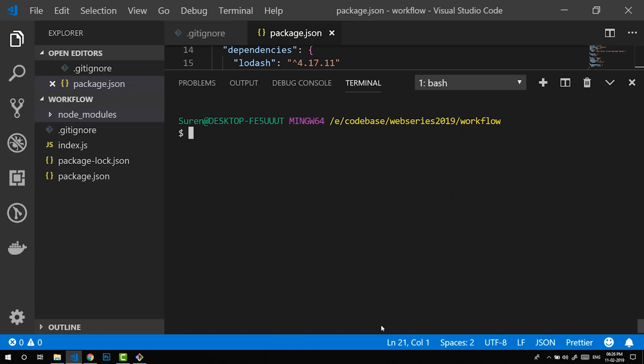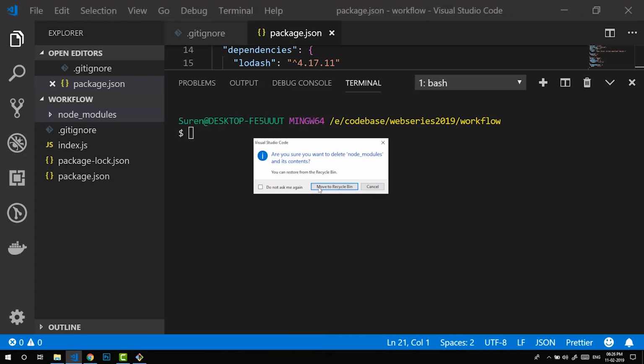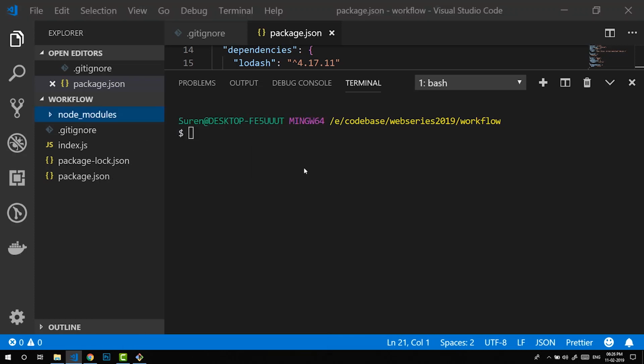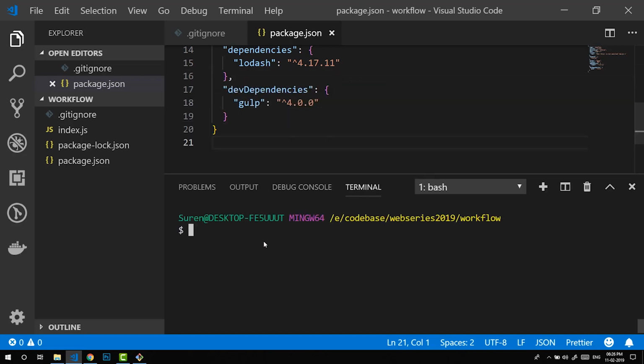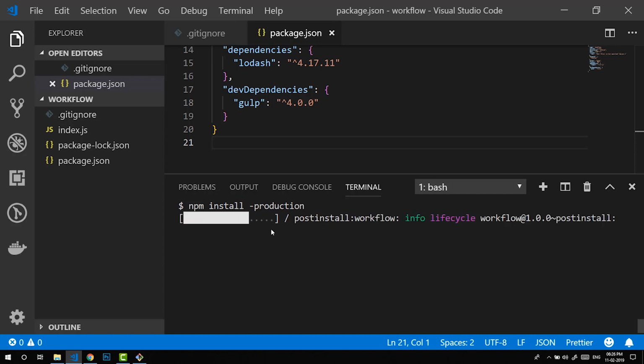I guess that's more about dependencies. So what if you need to, and we were speaking about production, right? So I'll just remove this node modules. Okay, so it got removed. In order to install just the production dependencies and to completely ignore the dev dependencies, all you have to do is npm install --production. Yeah, this should get rid of the gulp, and you will be only having the lodash.